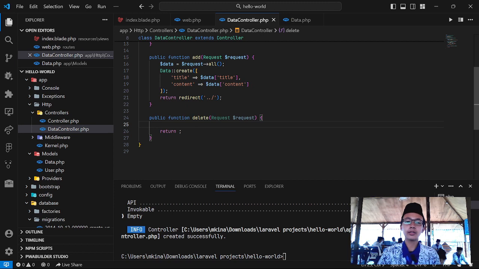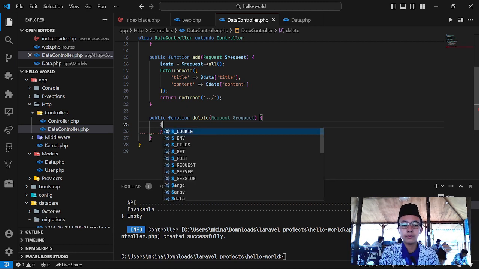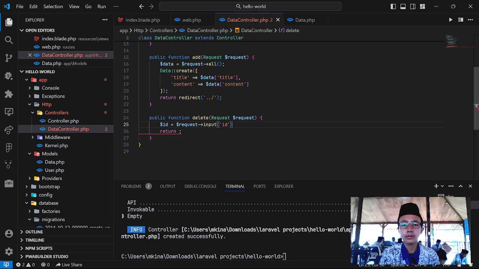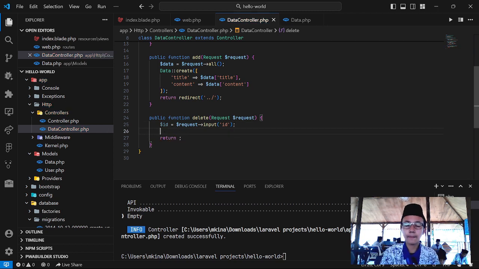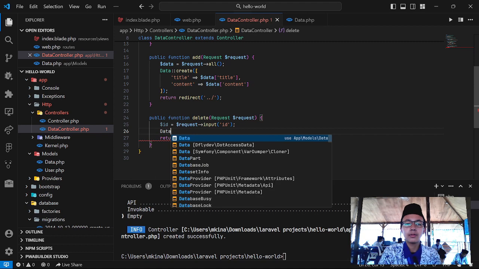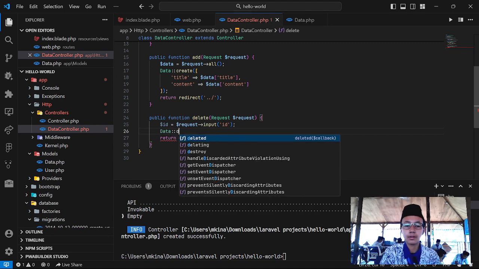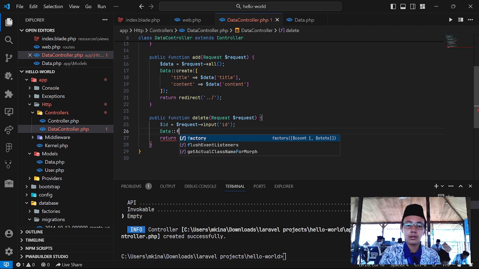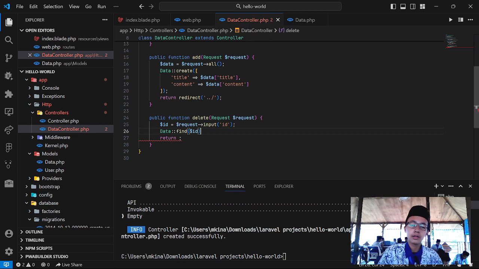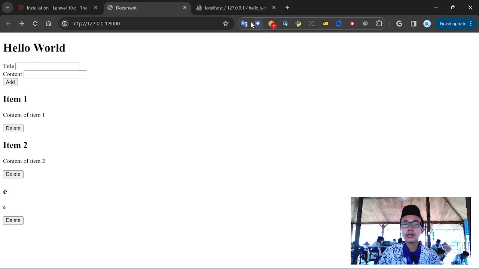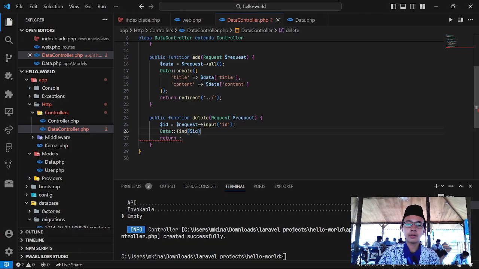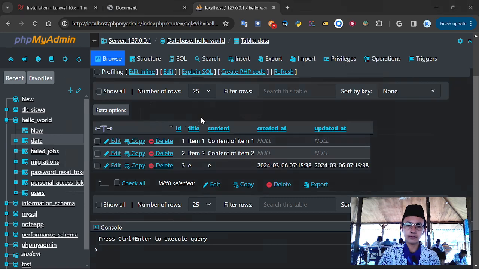Then before the return, I'm going to put the ID inside a variable like this. Then I'm going to do Data, for the model, find ID. This will ask our data model to find, inside our data table, a row with the key ID, with the value of the ID. So it will find a row with the value of the ID.